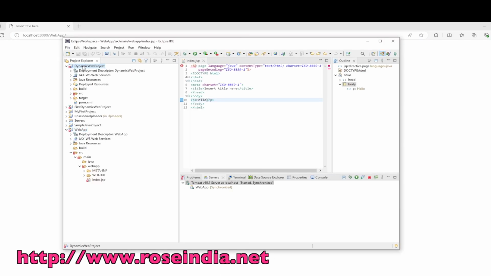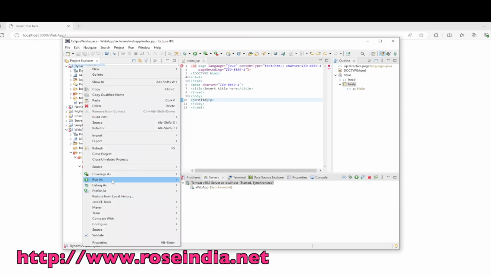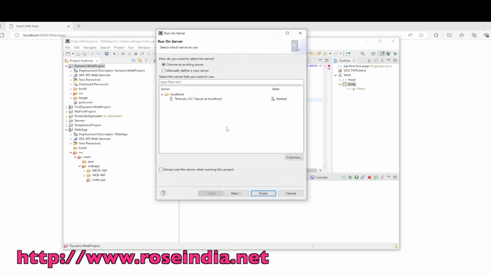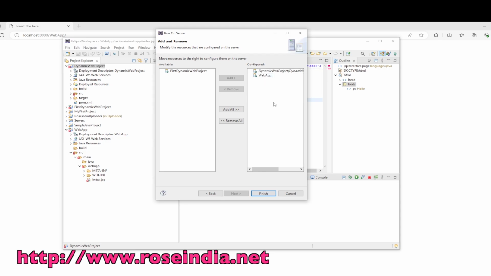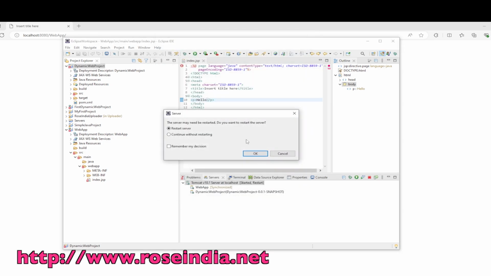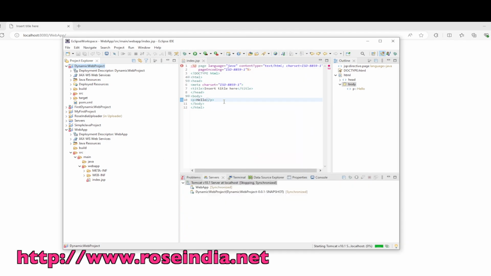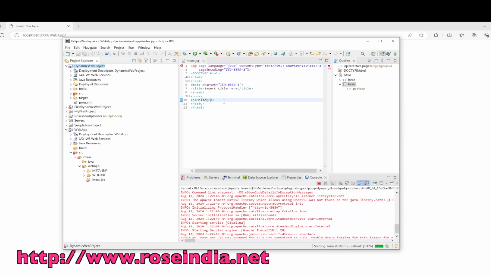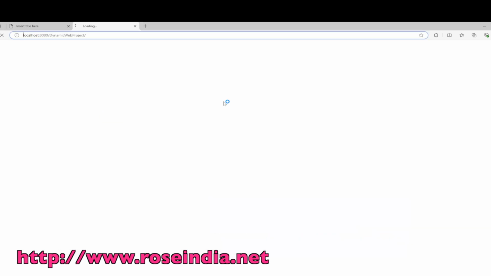Now if you want to run this application, right click, run on server, then select the server, click next. Now this application is also deployed and finish. Click on restart server. So this application is also running and this application is also running.